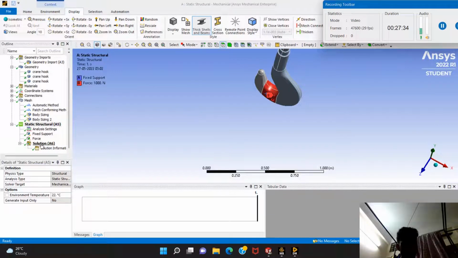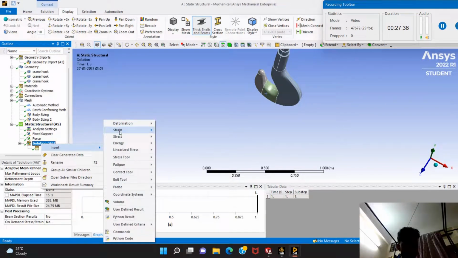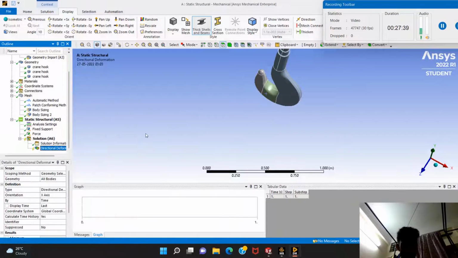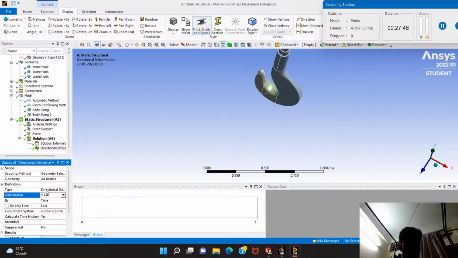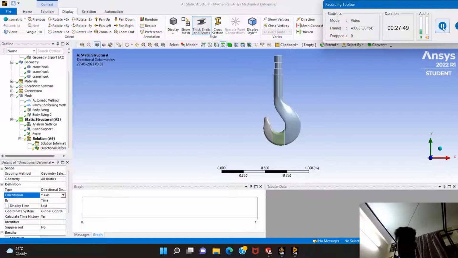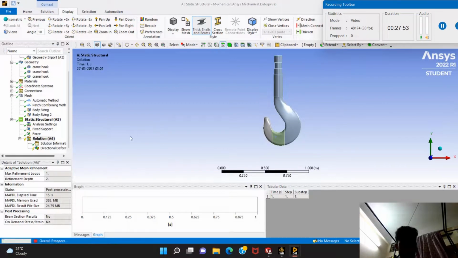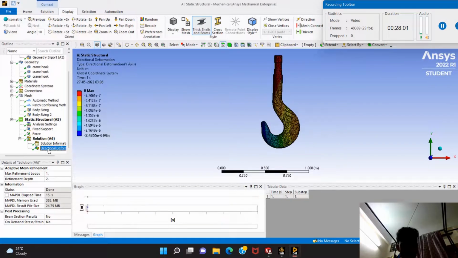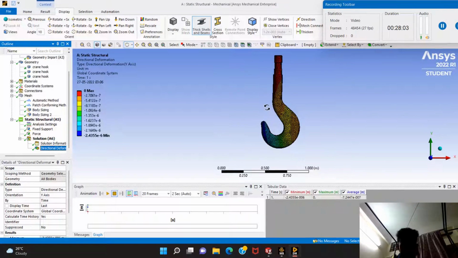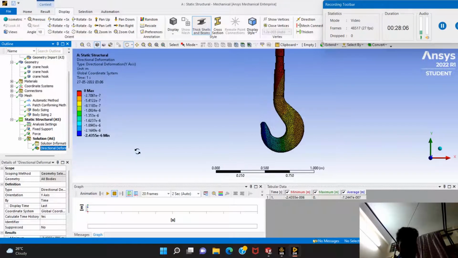Now let's see the solution. We want deformation, directional deformation. In directional deformation, we will see the y-axis. Now we will evaluate the results. It may take time. Select directional deformation. We got this. Let's see some animation.